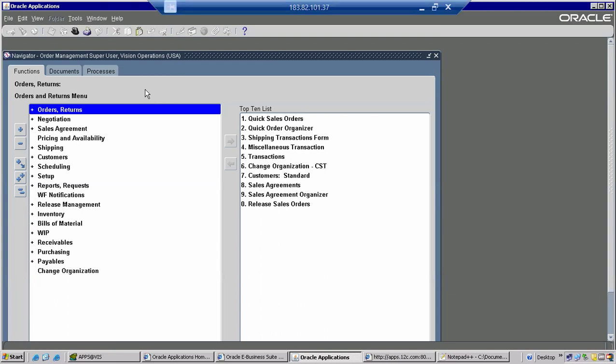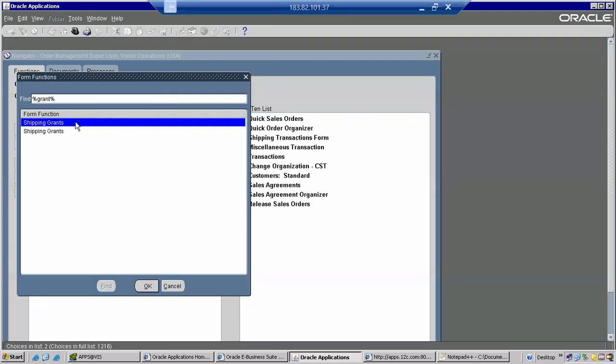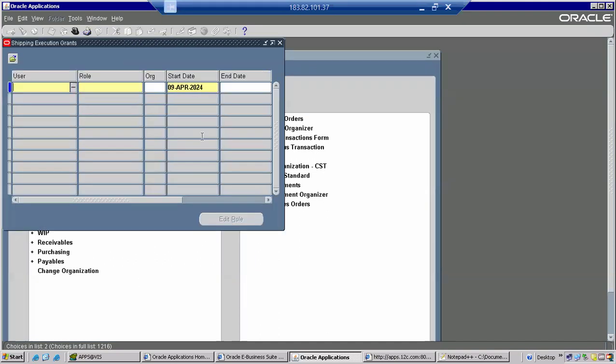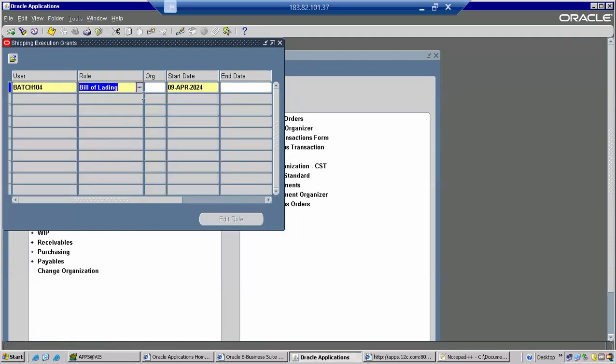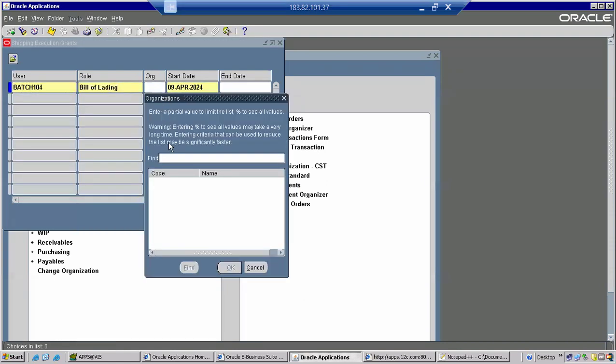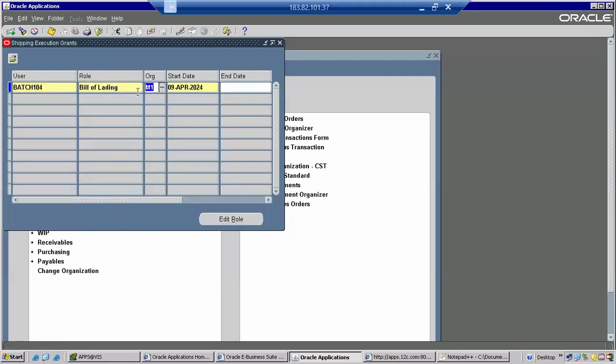What you can do is Control L, grant, shipping grants. See, for a particular user, if you are doing it from your own user, you may get this type of issue. The role grants we have to give: bill of lading, organization. Just simply give it like this. This is called shipping. If you do it from your own user and it doesn't have permission, then you may need to give these grants.